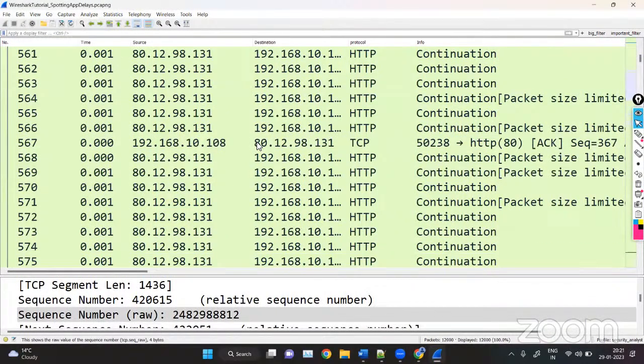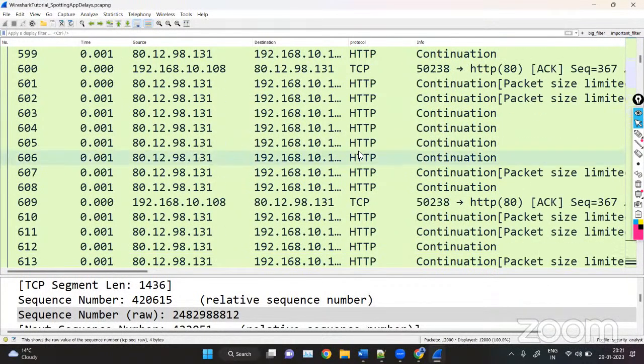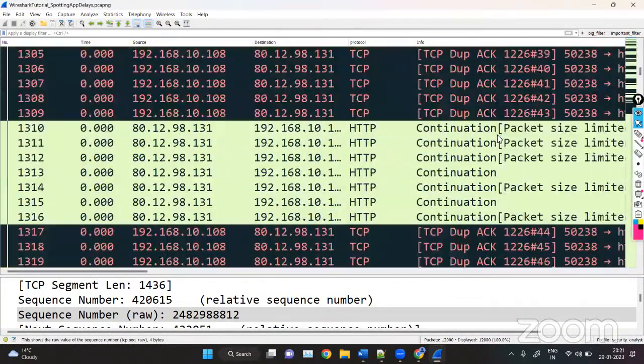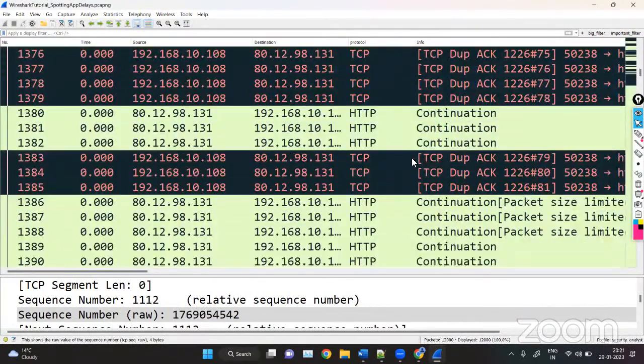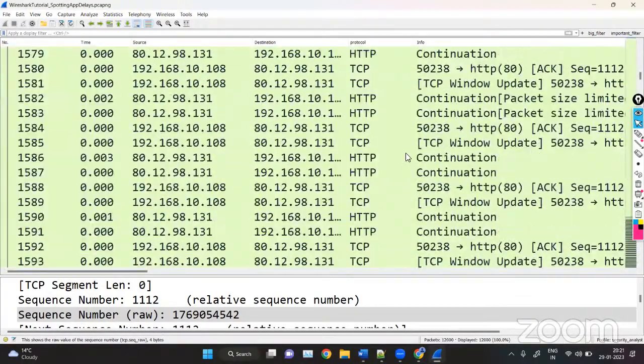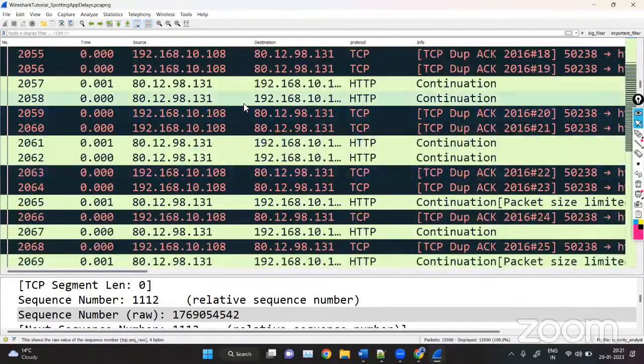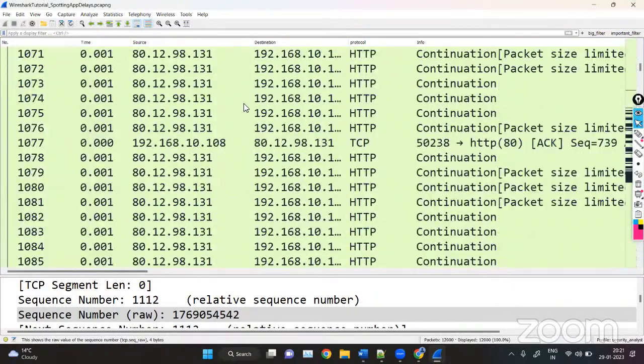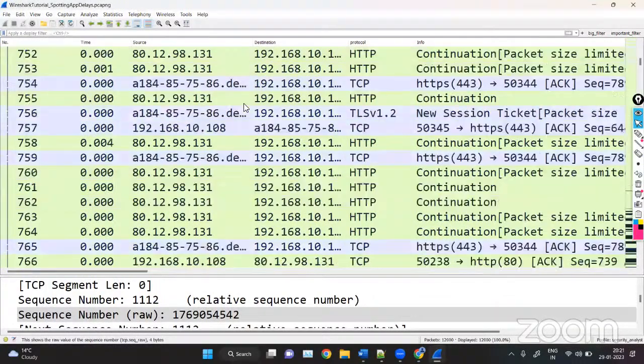Like we have green color, we have this purple color, and what else? We have these error packets, TCP retransmission packets, etc. So here you can check out these colors. These are the coloring rules of Wireshark. Wireshark is highlighting the packets according to its coloring rules.